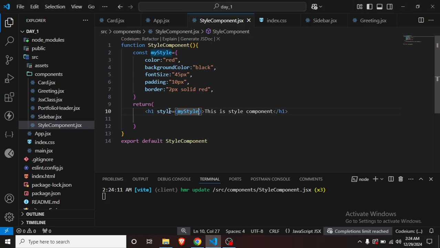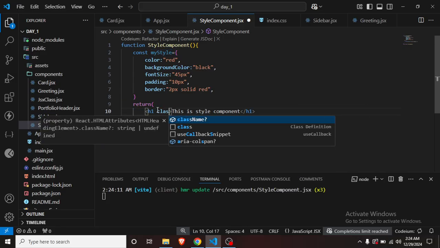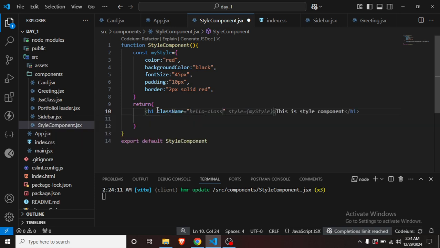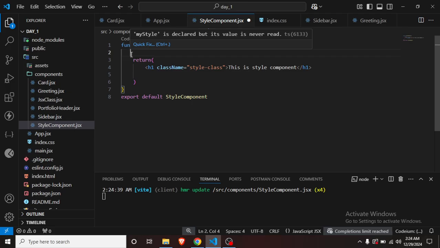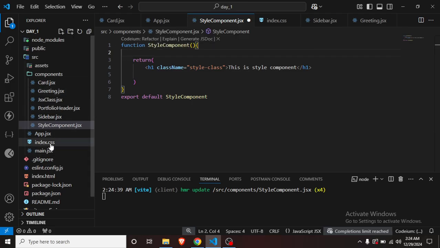So either we can create an object for this, or we can directly write the CSS code here. Now we will see we can write it in different ways. Let me have a class for this. We will have to write the class in camel case, and now I will have to give it the name of style class. For example, now I have to delete this style and come to the index.css.